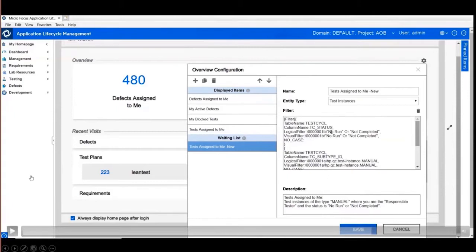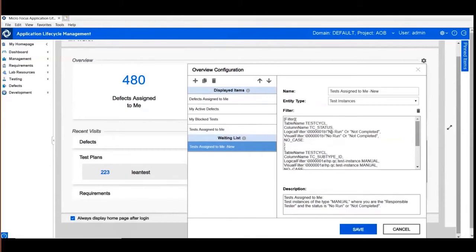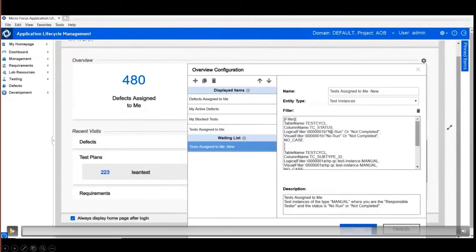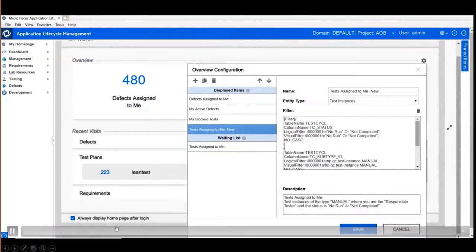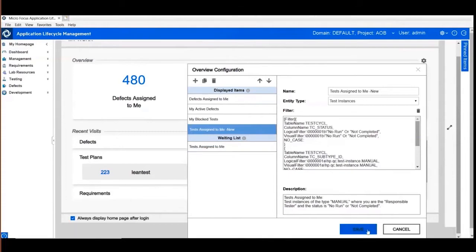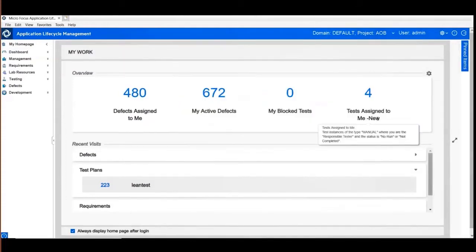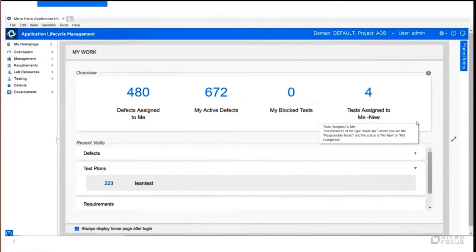So you can only see 4 items. So you can use the move up and move down options to select which items you would like to display in the overview. So as you can see, the new item that I had created is now displayed in the overview. All right, so this was a quick demo on My Homepage and what are the different functionalities in My Homepage.